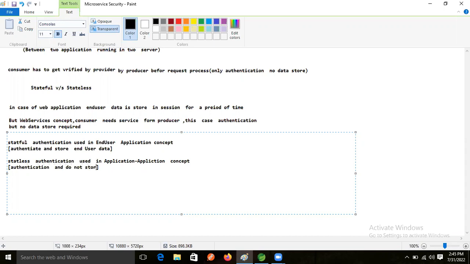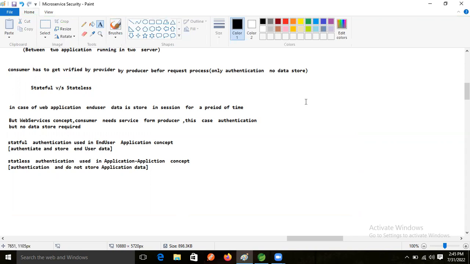It does not store application data. Whatever your doubt is, I'm entering that area now, so please focus and your doubt will clear. Ravi, JWT security concept is used in B2B applications. Just see that, I'm going to start. Don't worry.